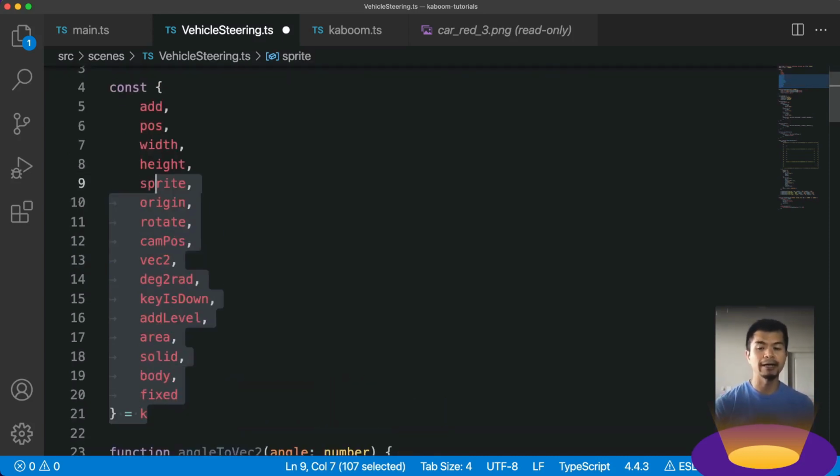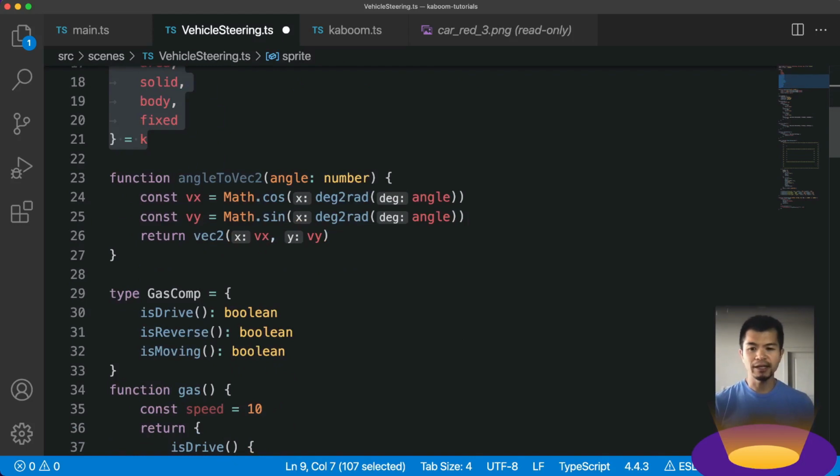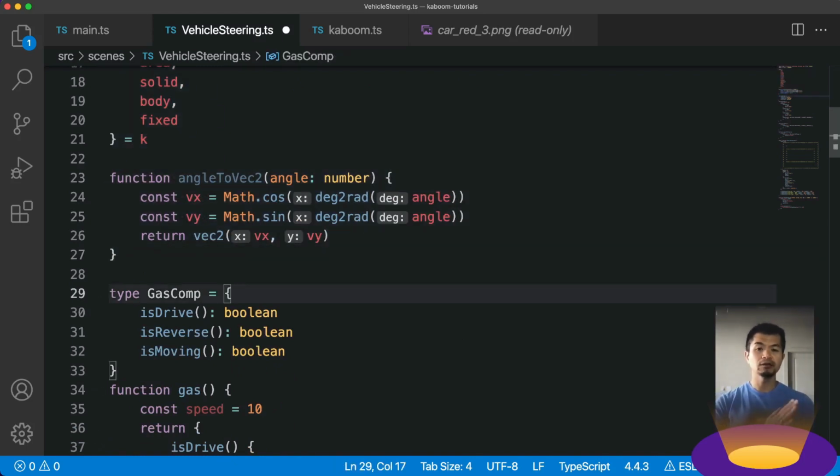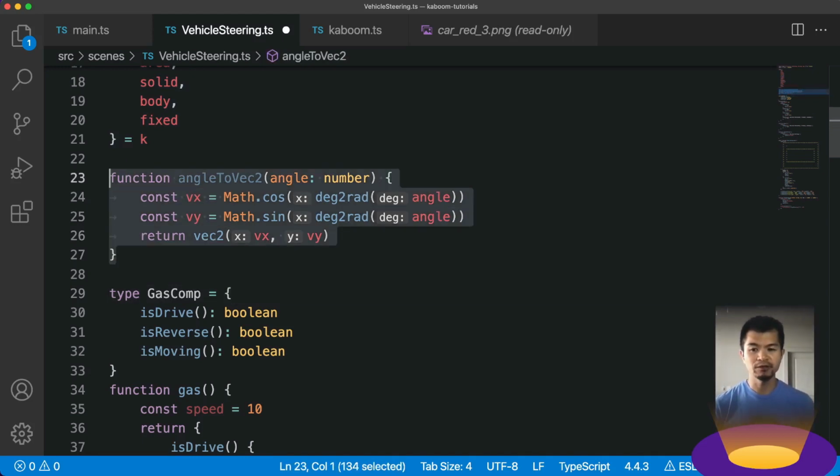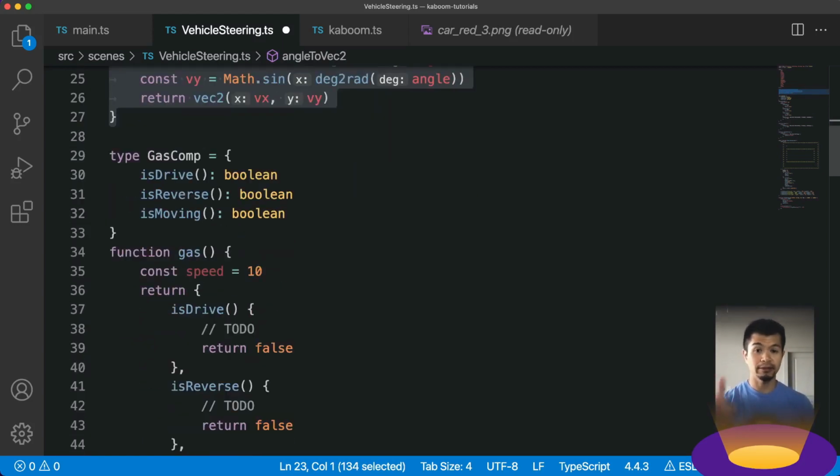Okay, so this angleToVec2, if you've seen our space movement video in Kaboom.js, it uses a similar function here. We're just reusing that so that we can get the directional vector based on the angle of our sprite. We're going to need that here as well. If you recall, in our gas component, where you're facing is where you're going to go. So in order to know where you're facing, we need to get the directional vector from your sprite angle.